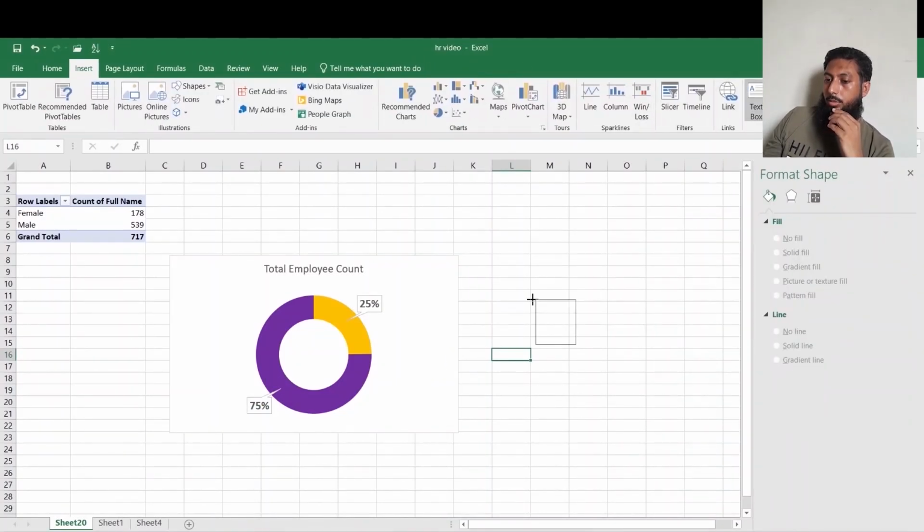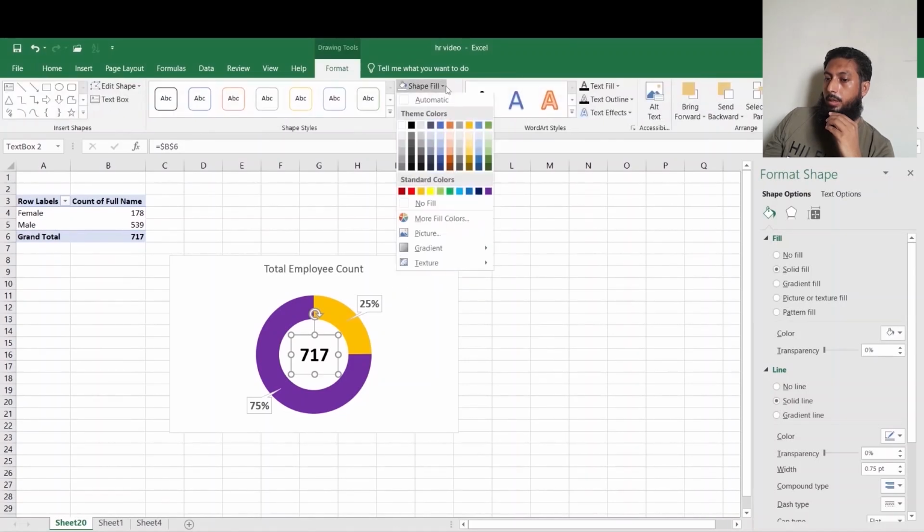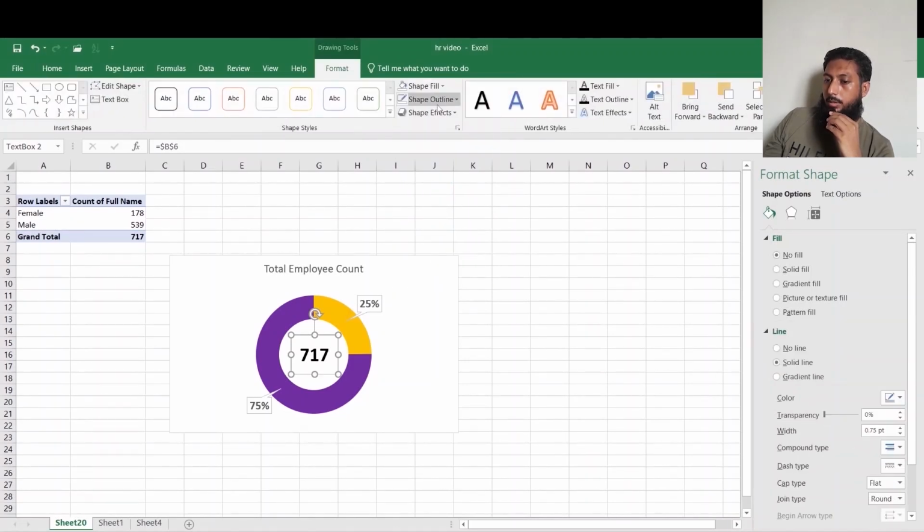The next step is to insert a text box and link the total of the pivot table to the text box so that the total employee count of the company will appear on the donut chart. Remove the outline of the text box.